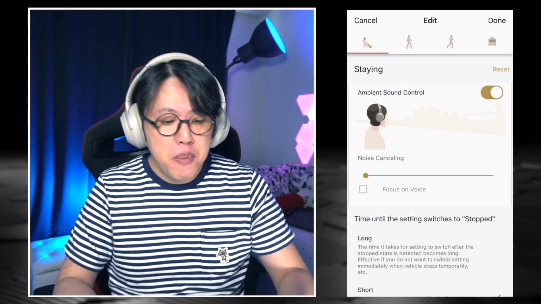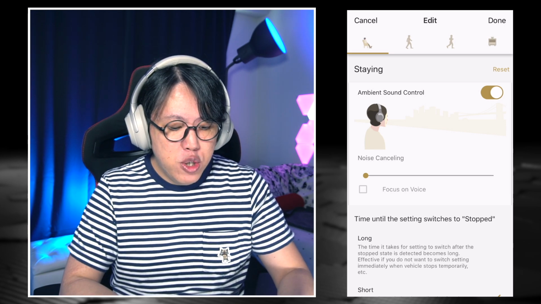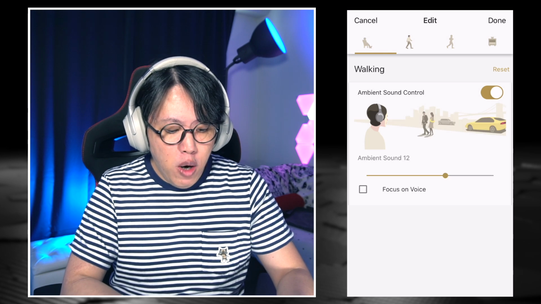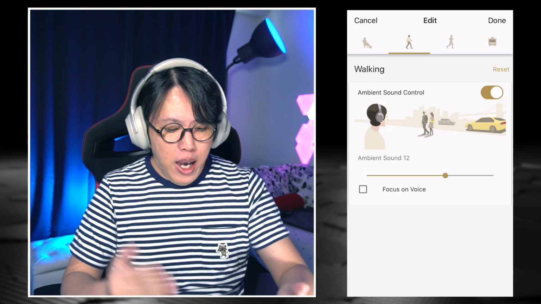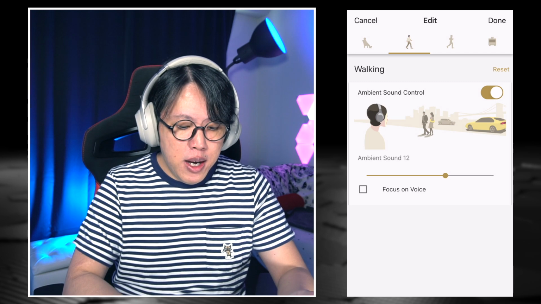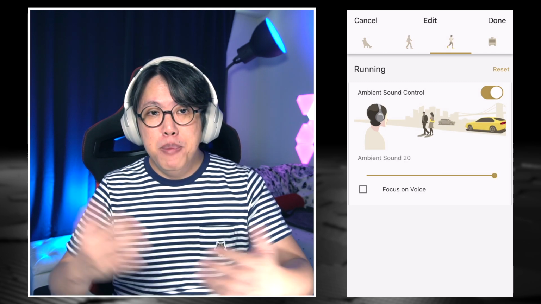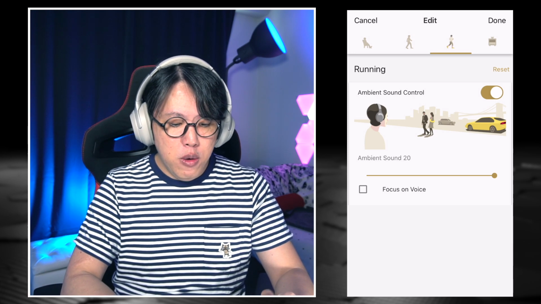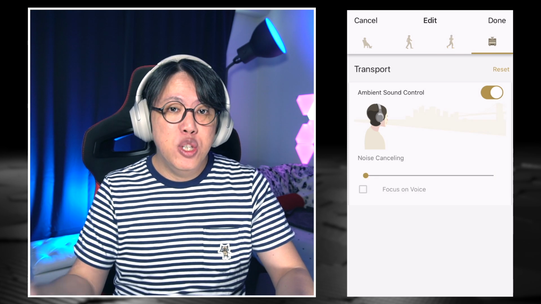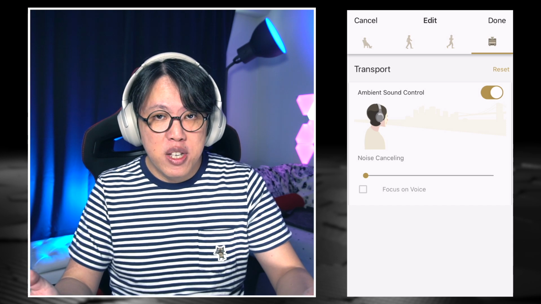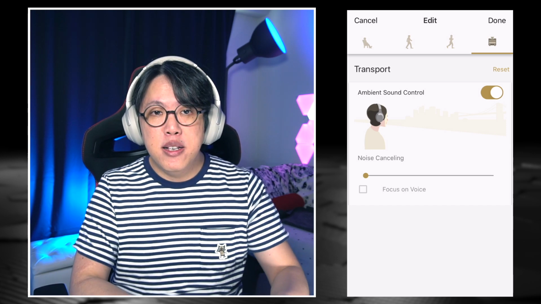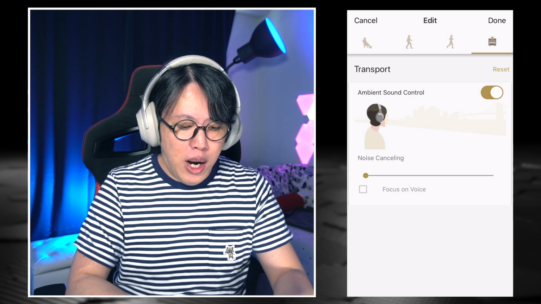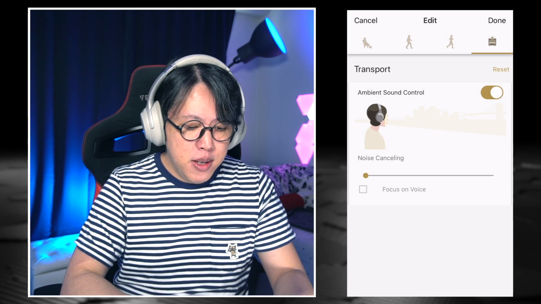So for example, when you're staying in one spot, you can enjoy full noise cancellation, but when you start walking, then it changes to ambient sound pass-through level 12. And when you're running, it gives you ambient sound level 20, the maximum level of ambient sound. And when you're on public transport, it automatically switches to full noise cancellation again. Now, this is entirely customizable. So let's just go into how I would customize it personally.